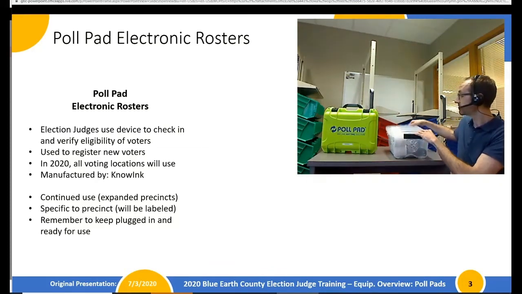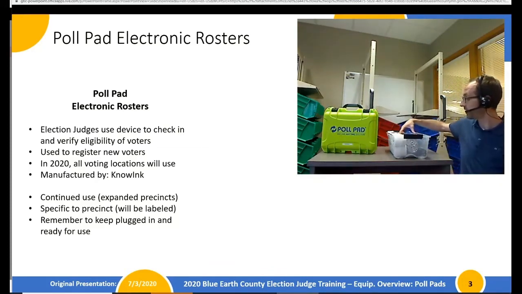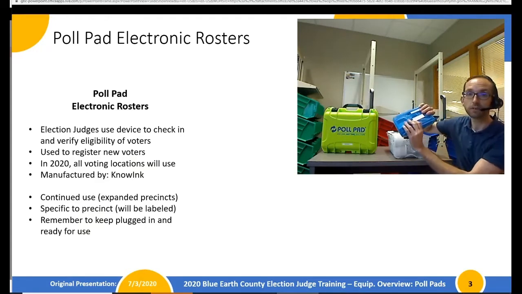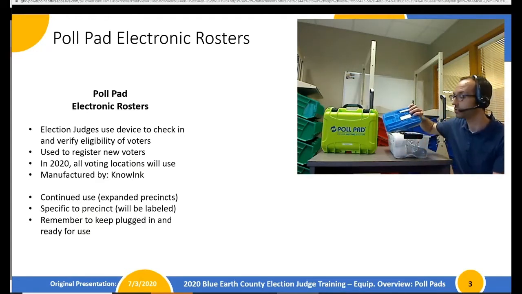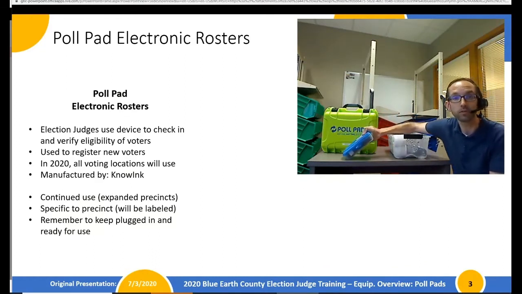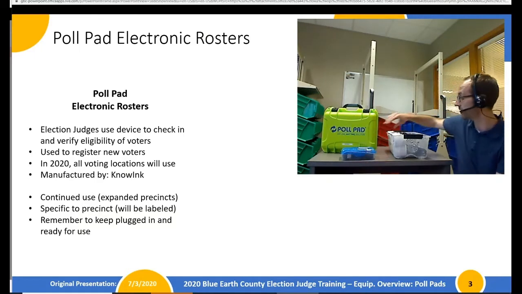When we open up the supply case, you're going to find in there a hotspot. And the hotspot is very important. That transfers data back to our central computers and keeps us up to date and current across all of the county so that voters only vote in one location and don't try to sneak into another precinct.